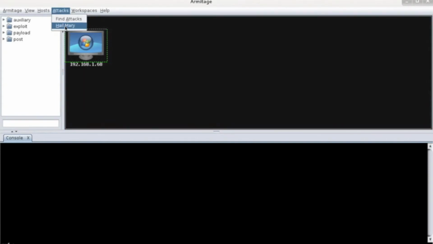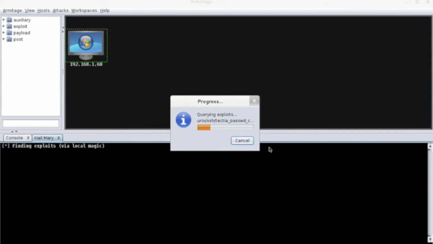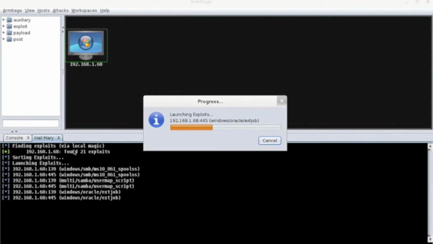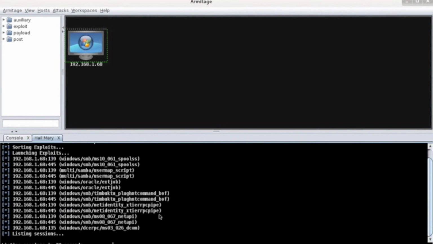It's called Hail Mary. Here's what it says: once started, the Hail Mary will launch a flood of exploits at hosts in current workspace. There's nothing stealthy about this action. If clumsily launching hundreds of exploits is what you would like to do, press yes. I'll do it. So it's going to launch a lot of exploits at this machine, and it will tell you down here, there you go, it found 21 exploits that could possibly work, but because my machine is patched, it's not going to do anything.